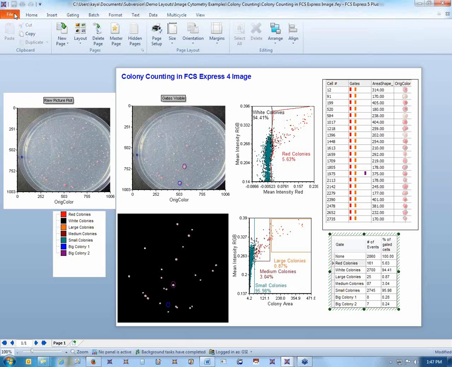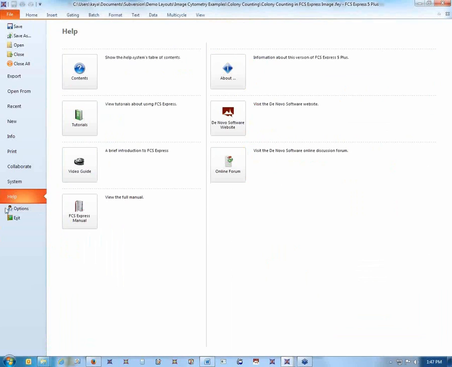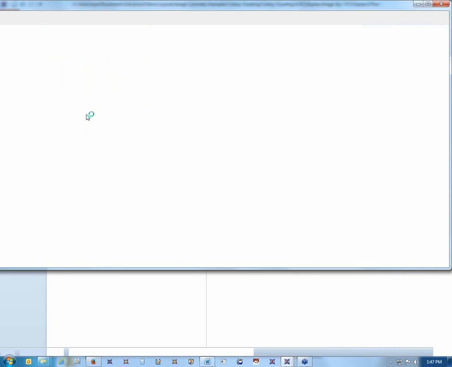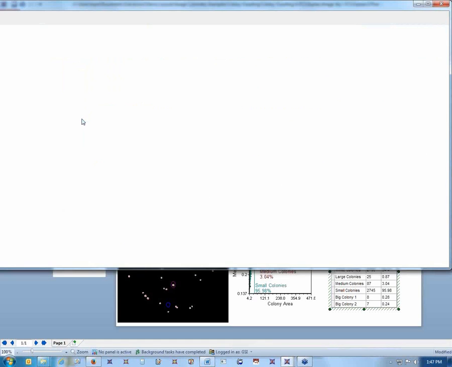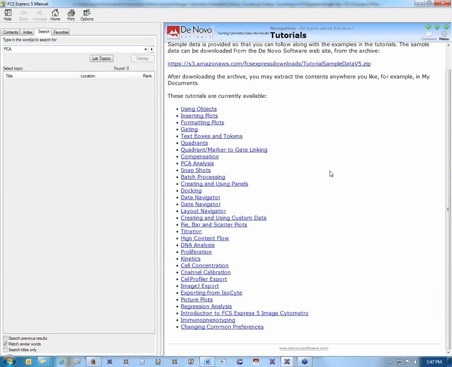So you can come to the File tab, click on Help, and then you can come to Contents or Tutorials. Contents would be if you're searching for a particular term like gates. You can come to Contents and just type in gates and all the results related to gates will show up. Or you can come to Tutorials. The tutorials are going to be a step-by-step list of instructions for going about your work in FCS Express. So we even have sample data you can work with.